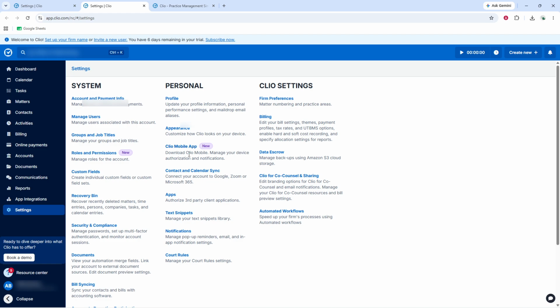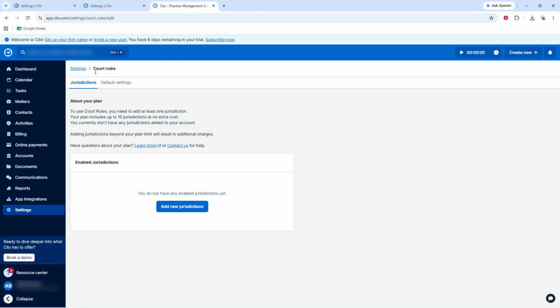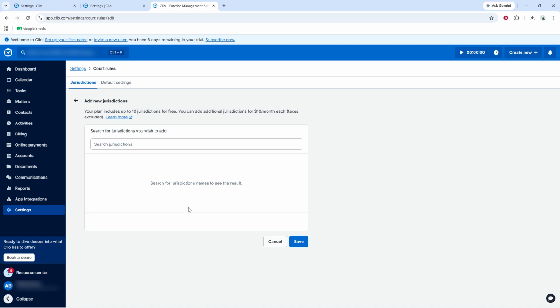Inside Settings, select Court Rules. This section allows you to control which court rule sets are available for your firm to use. When the page opens, stay on the Jurisdictions tab, then click Add New Jurisdictions. This will open the area where you can search for courts or jurisdictions that you want to enable.